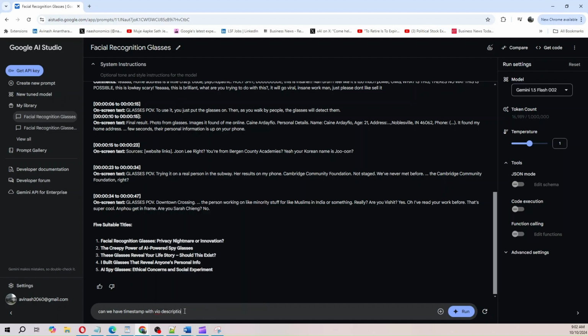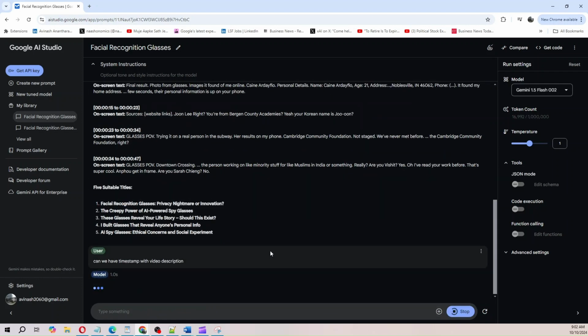Here's what Gemini generated for me. Facial recognition glasses, privacy nightmare or innovation? The creepy power of AI-powered spy glasses. And more like these. Here's where things get even more useful.